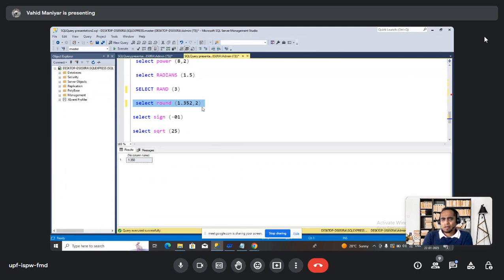Sir, because... I can't explain that. Anybody from the group want to explain why it is rounding off?